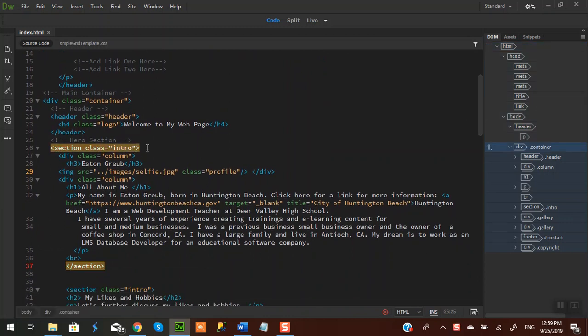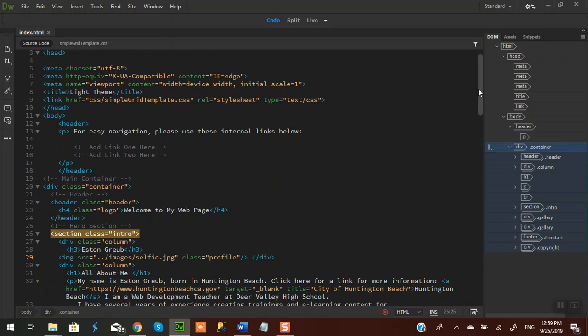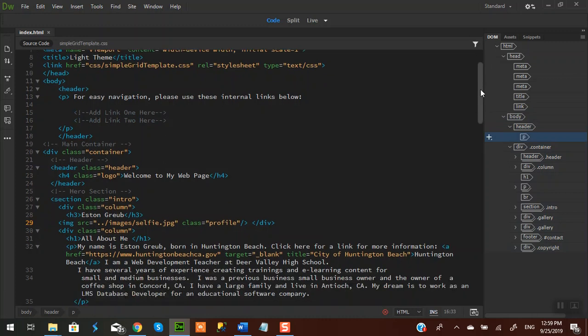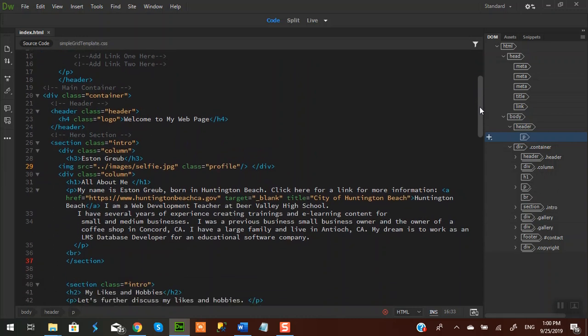I already have two section tabs in my web page, but I want to make a link at the top of my page in a header, and that's here. I have the header here with the two inline comments, add one link here and add link to here. I want to have these links go down and access my sections below.